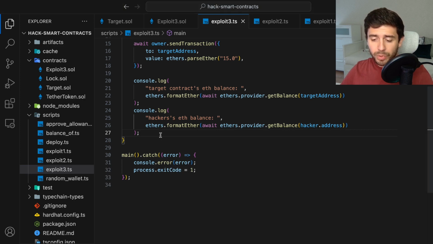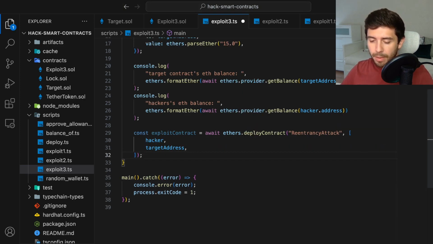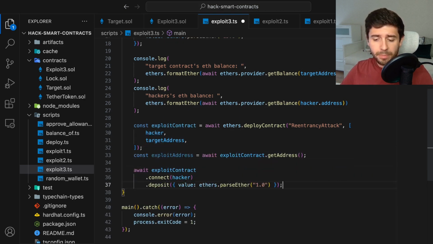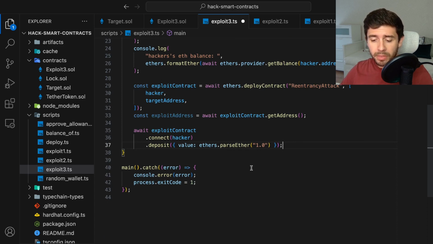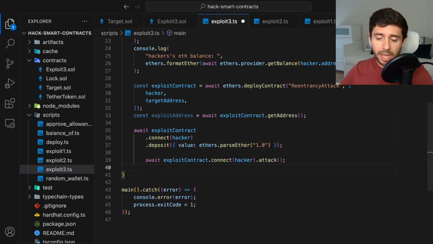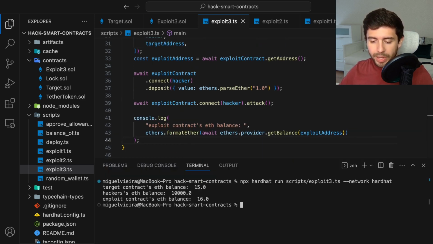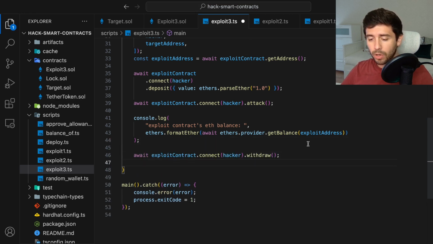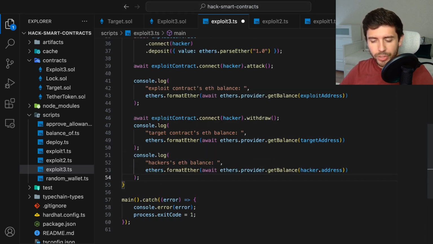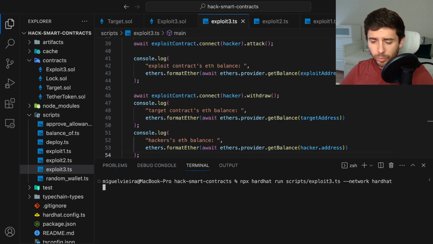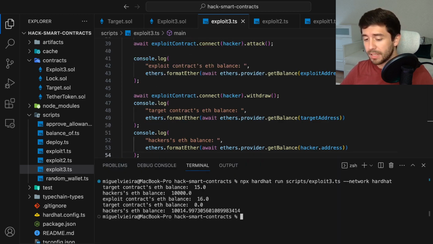Now for the exploit, we first need to deploy our attack contract by passing our account and the target address and obtain the address. Deposit some ether so we have at least some balance to meet the withdrawal requirement, and then simply execute the attack. If we log the Ethereum balance of our contract and run the script, we can see that the attack worked and we have the ether that was on our target contract. Now we simply need to withdraw the ether from our contract to our wallet and log the values just to check if everything is correct. After one final run on our script, we can see that the target's balance is 0 and all of the ether went into our hacker's account.